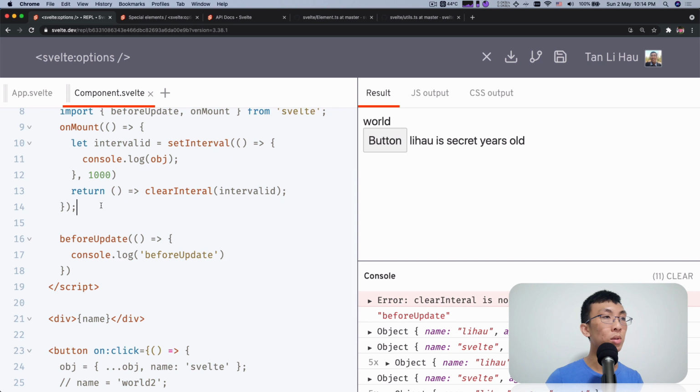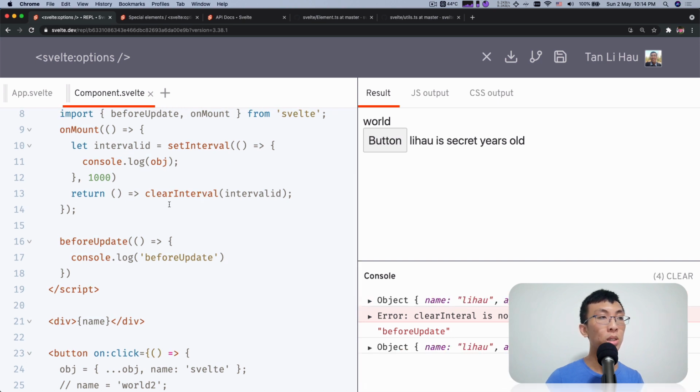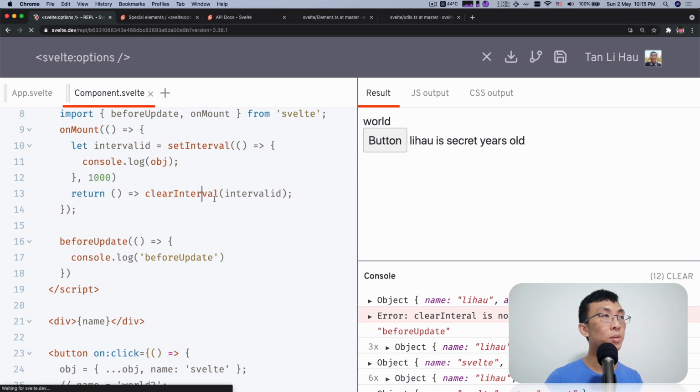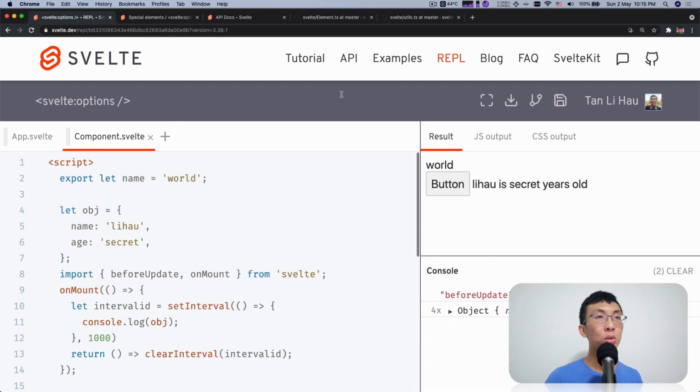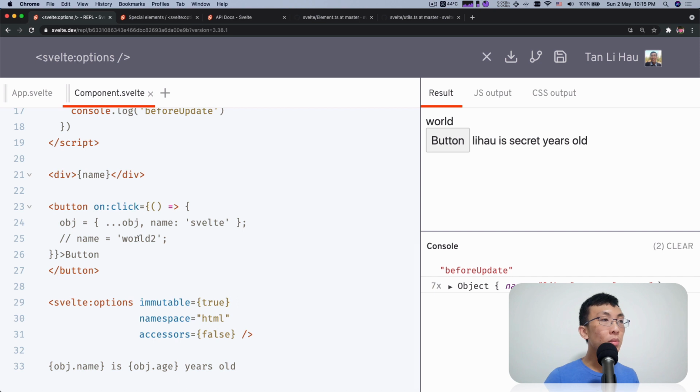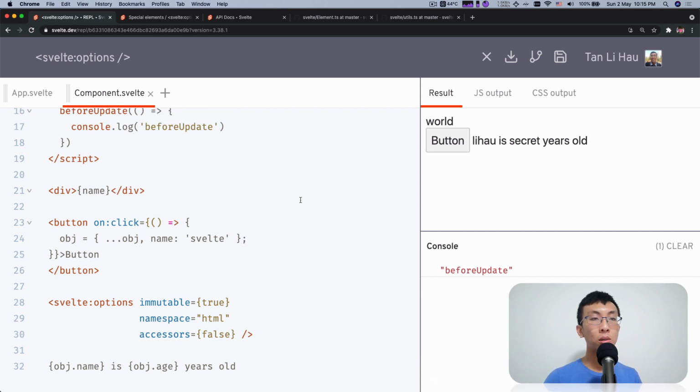Oh, no wonder it's not working. It should be clearInterval. No wonder it's not cleaning up for me. Okay, let me refresh again. Right, so here you do this, and now you look at the object. When I click, it changed to Svelte. Now you say I'm not gonna mutate, I'm gonna create a new object for you.